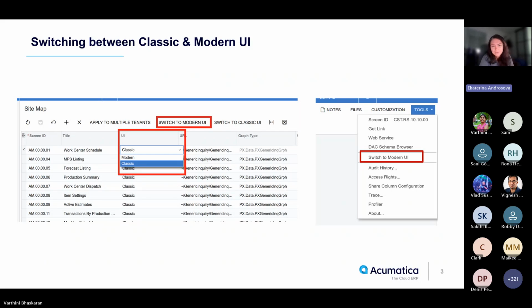Oh, yes, Varthini, thank you very much. So I just wanted to add that, as you have seen, when you try to switch to modern UI in a form for which the mapping does not exist, you just get an error. So don't worry, nothing will break. And you can switch screens individually and migrate them individually. So you don't need to have mapping for all screens to modern UI in order to be able to switch on the sitemap form or on the screen itself.